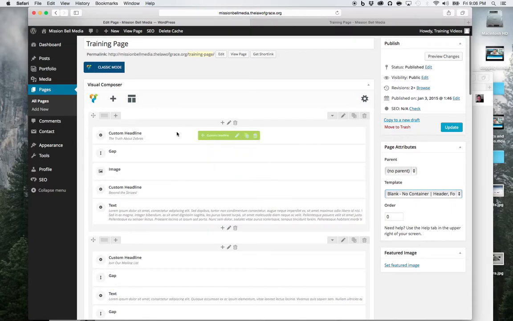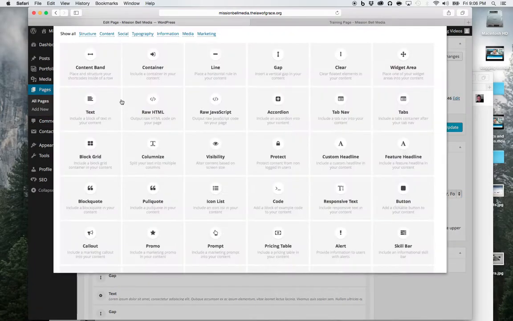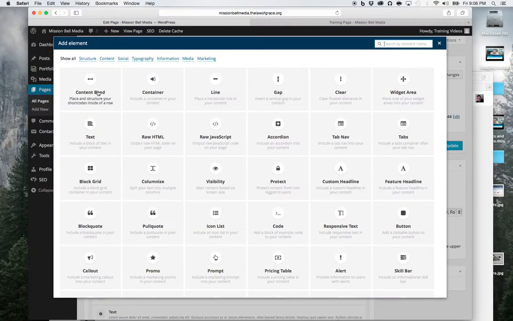Okay, so the first thing I did was I told it I wanted to add an element, and I put in a content band or perhaps a row. Depending on what theme you're using, they may call it different things, but it's the same thing.